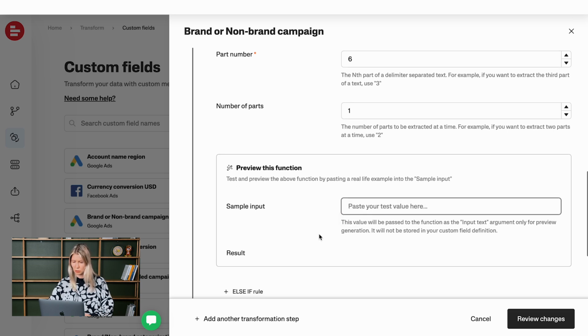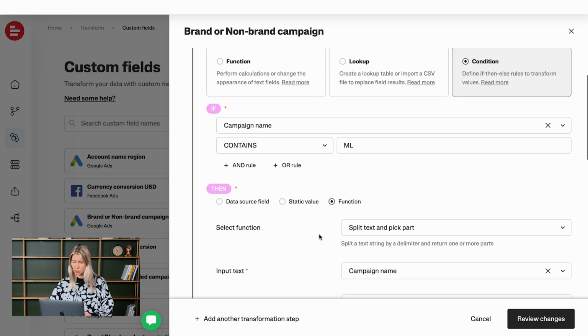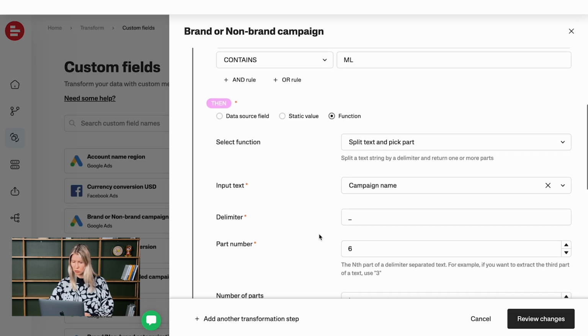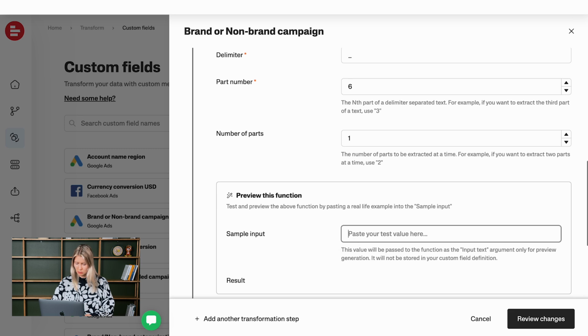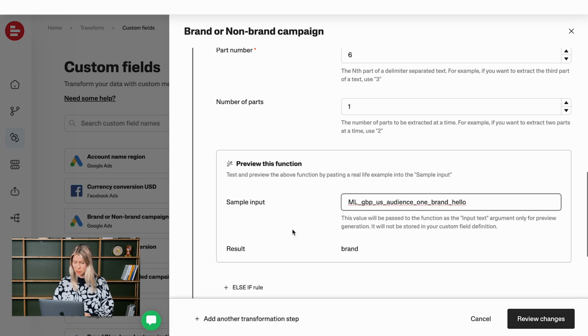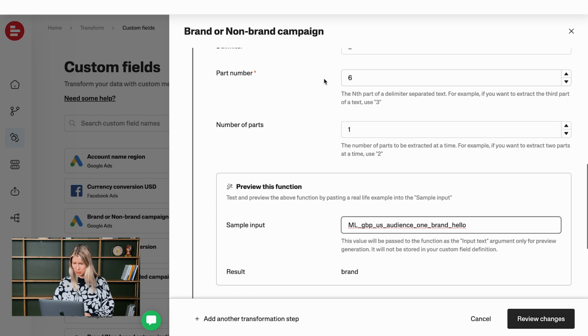So I'm going to remove this sample input and go ahead and give an example of one of our campaigns so that I could track the part extraction. And I'm going to start typing ML over here, then underscore is my delimiter. So ML underscore GBP, for example, as the region name, US audience 1 brand hello as the sample input. And as you can see, it will count the number of parts and extract the word brand as one part from the position number 6.